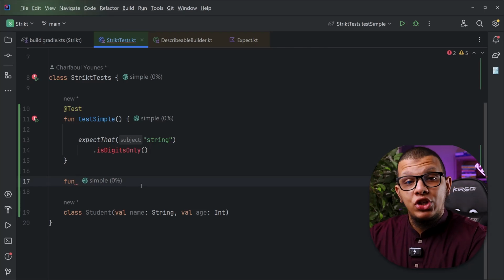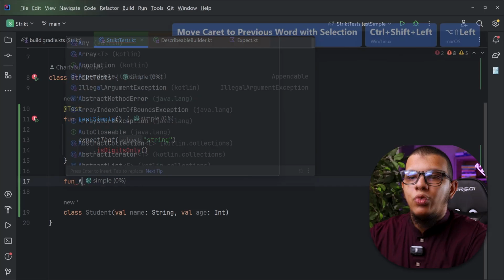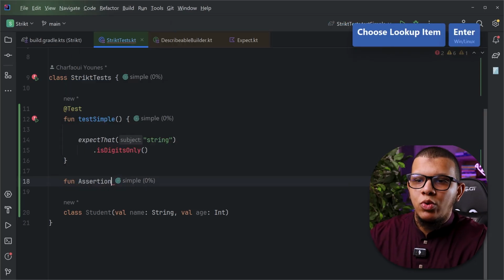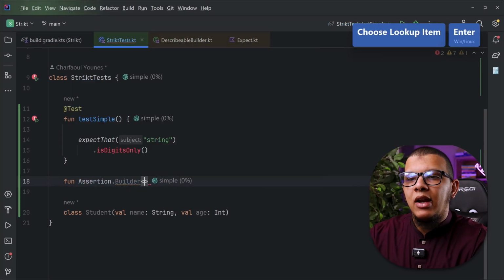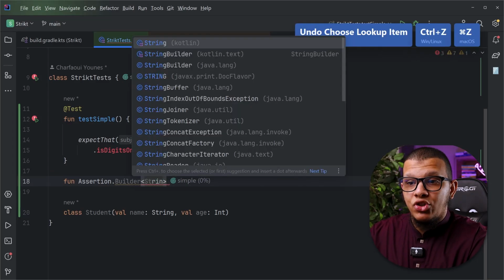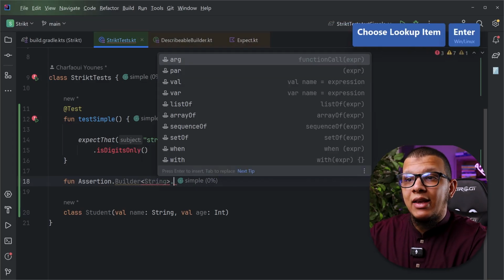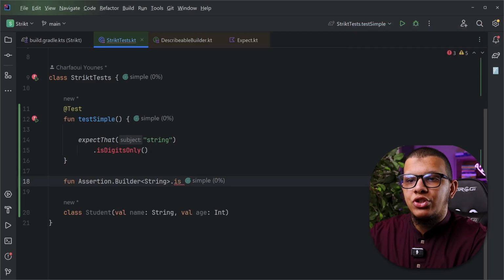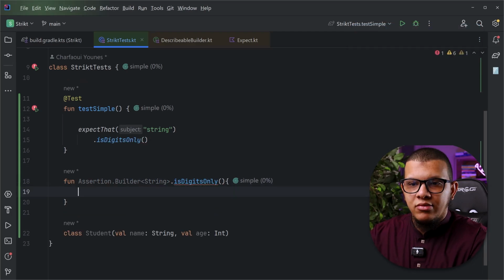So what you do is the following. You build it as an extension function for that specific type, which is, for example, our string. We do the following, which is assertion, this one, dot builder. And here I will tell it the type. In my case, it is string, right? And I will tell it that it is the function, which is a function, digitsOnly, right? And this one, as you can see, it's working.